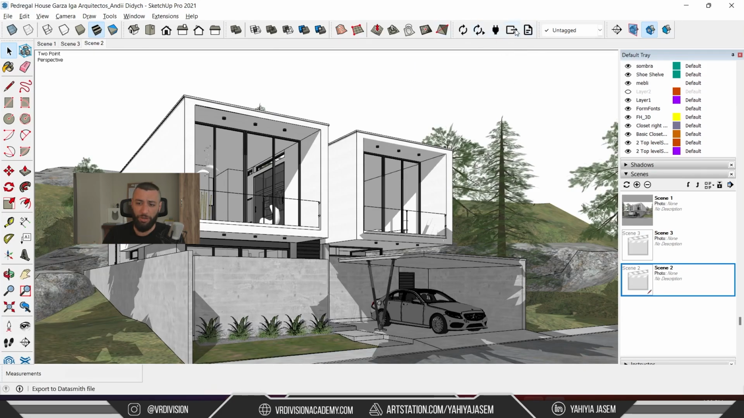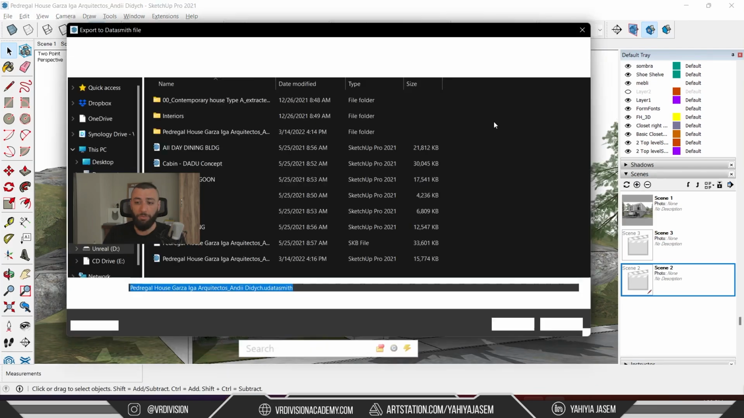In our case, when we are using SketchUp, you will find the toolbar here. Alright, we can use live link and we can use the good old export to Datasmith file. For today's tutorial, I'm gonna just use the good old export to Datasmith file, which is this guy. So for this project, I'm gonna click export.